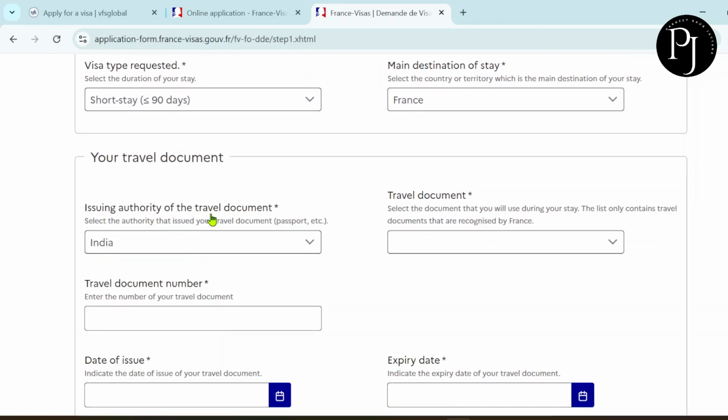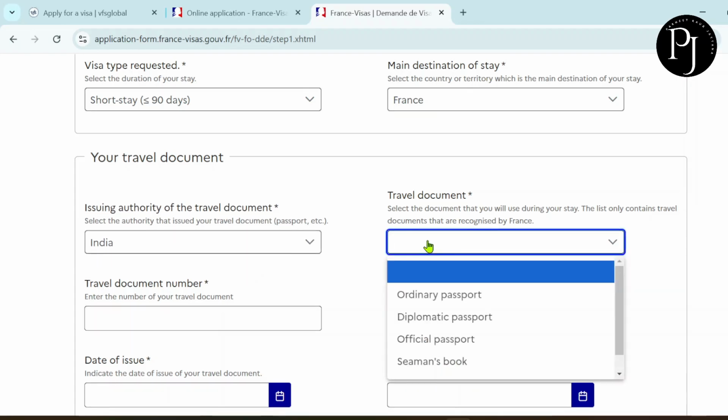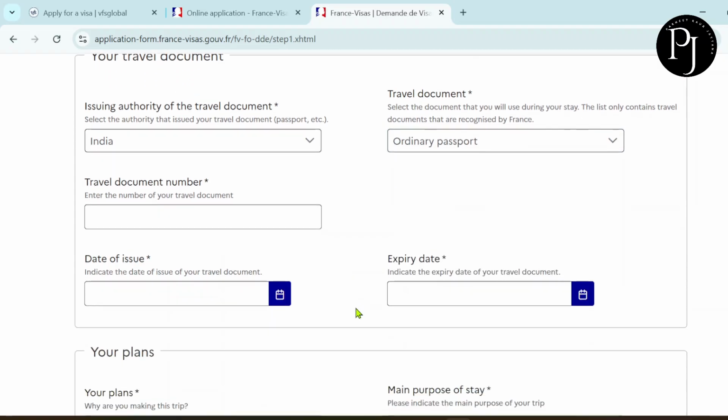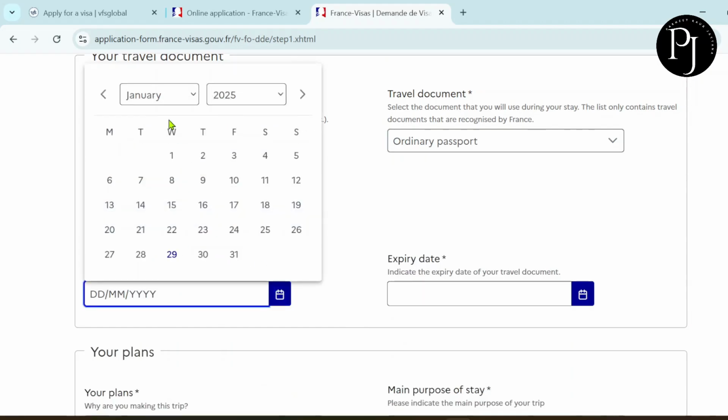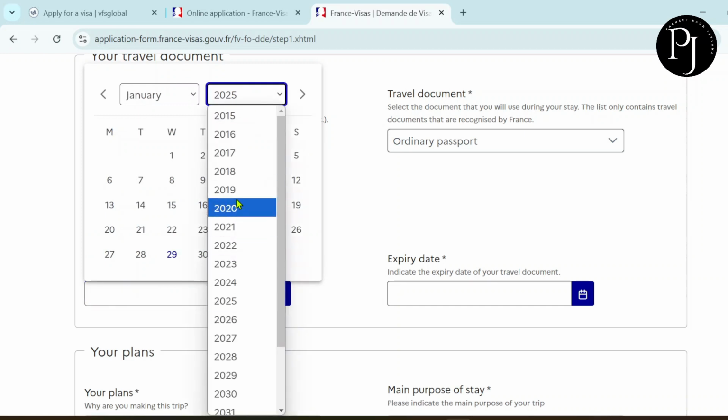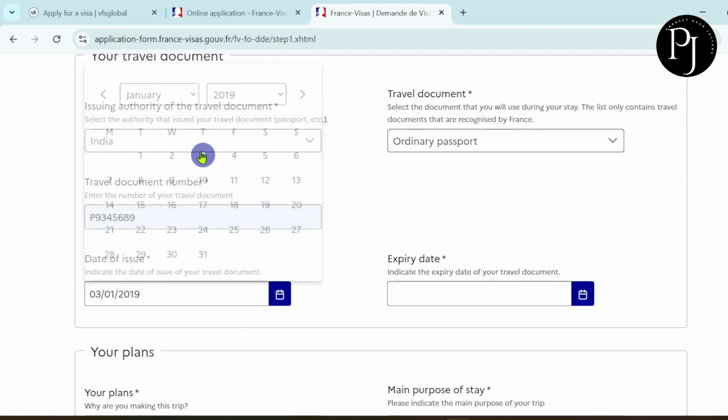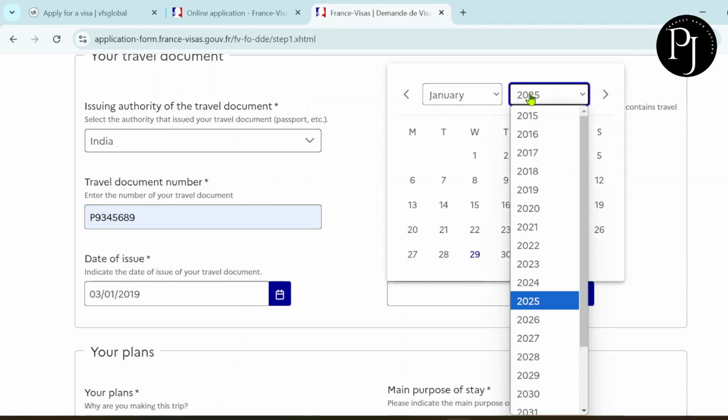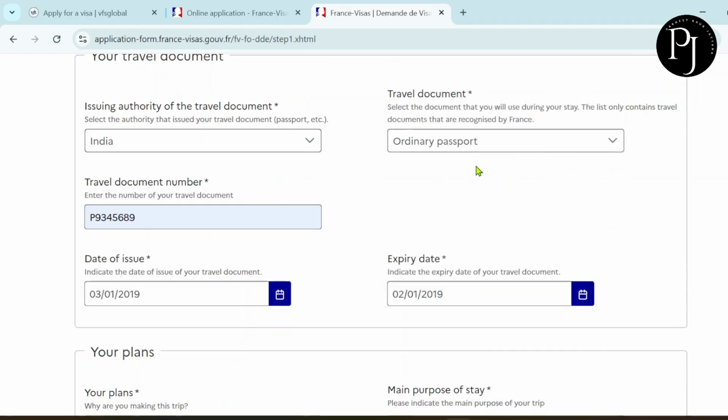Then the issuing authority of the travel document: India. Travel documents are of four types: ordinary, diplomatic, official, and so on. You can check on Google about your passport, but generally for a common person, it's always an ordinary passport. For me, it's an ordinary passport. Then it asks for the travel document number. Put your passport number, and then the date of issue when your passport was issued to you. Mine was January 3, 2019, and the date of expiry is again January 2.